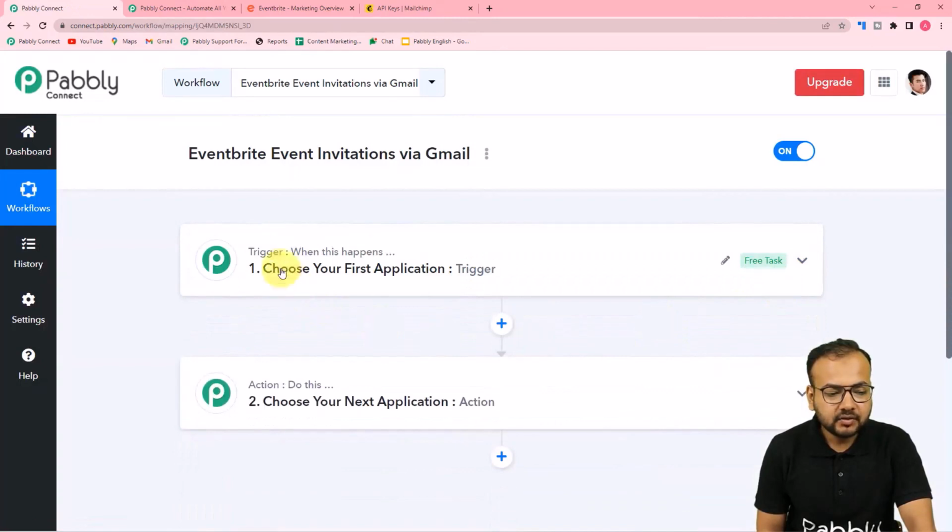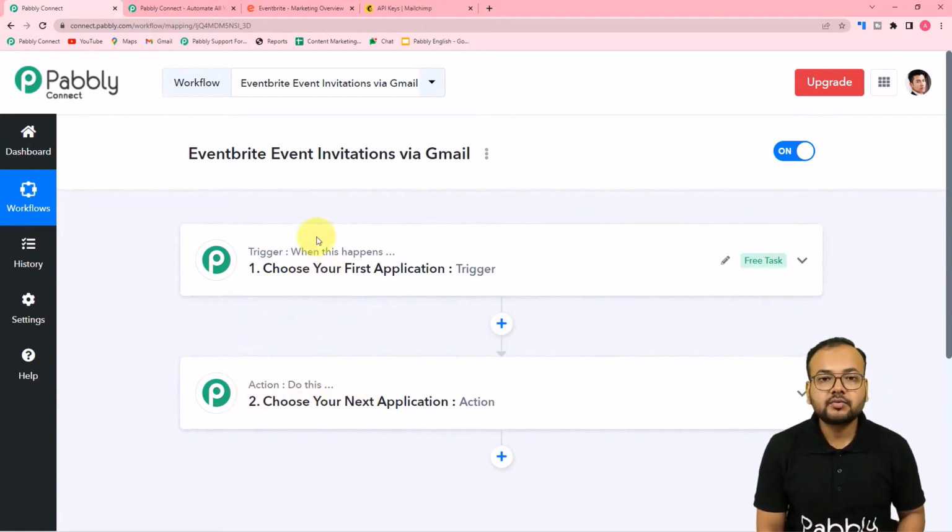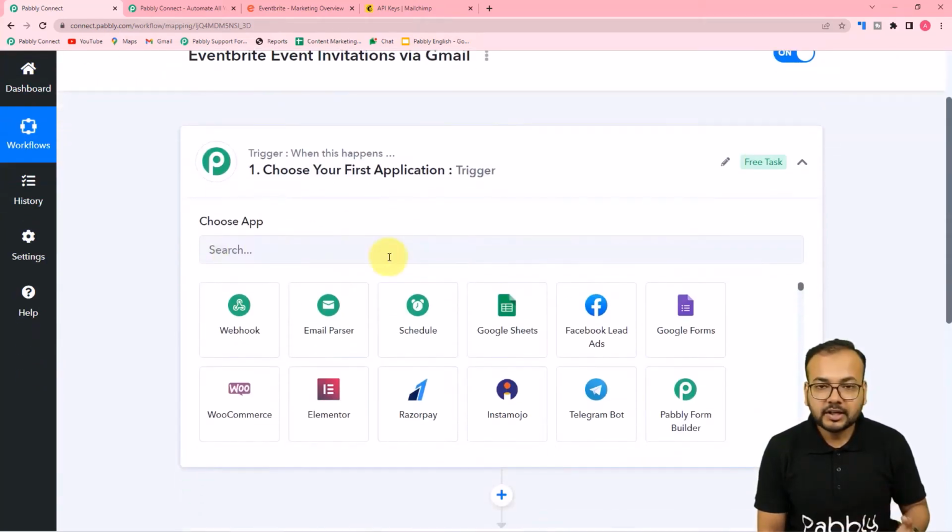On this page you will see these two things, the trigger and the action. This automation is going to work on these two things only. The trigger is the event which is going to trigger or make this workflow run, and the action is the response to the trigger. In our use case, the trigger would be a new event created in Eventbrite, and the action would be to send an invitation email using Gmail to Mailchimp contacts. First of all, we are going to set up the trigger.